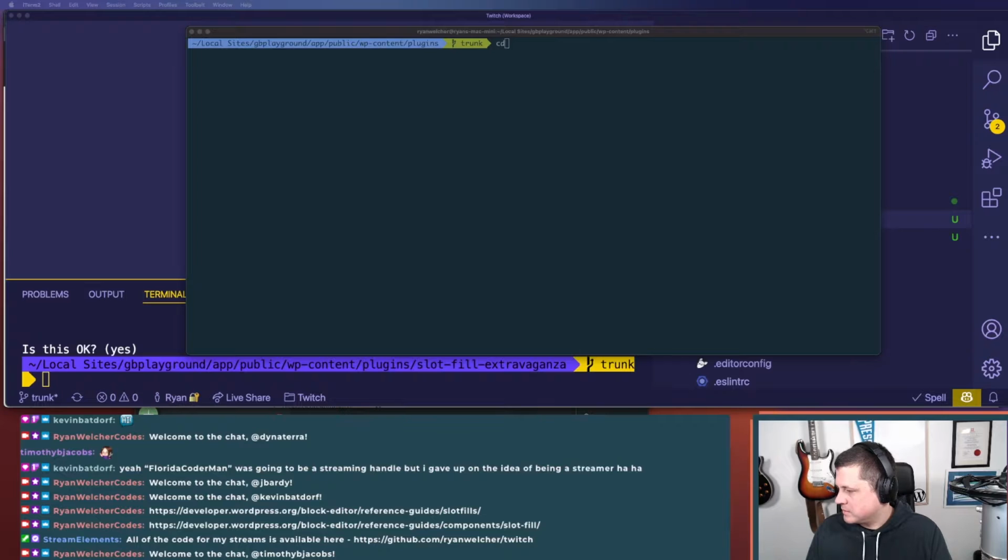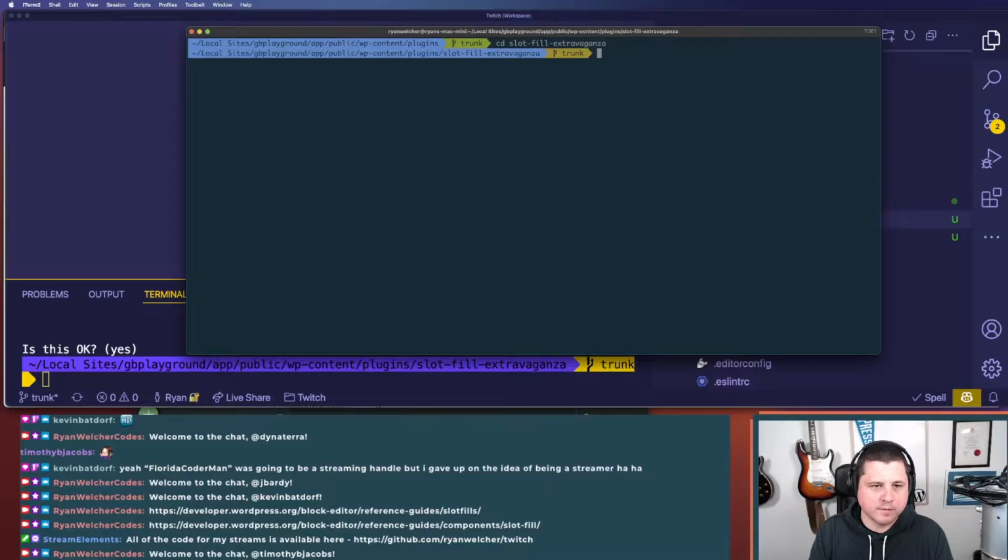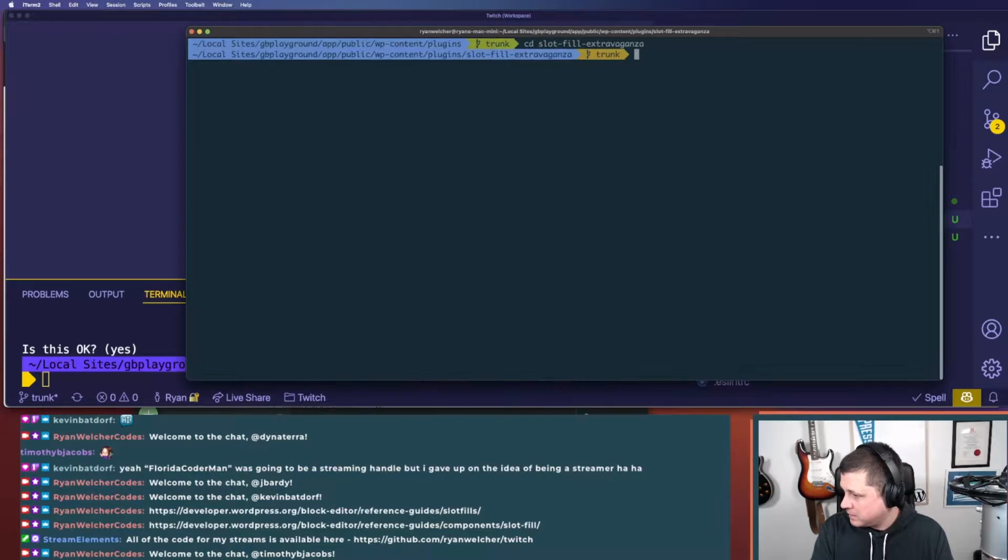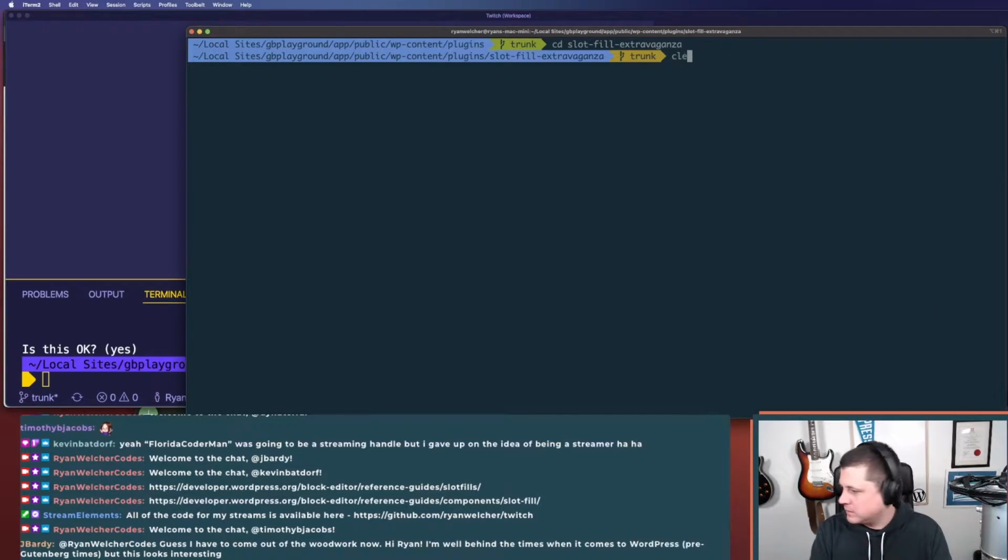Sorry, I've got a bunch of things going on here. cd SlotFill extravaganza. Okay, I'm going to zoom in a little bit. Cool. I'm going to clear this.